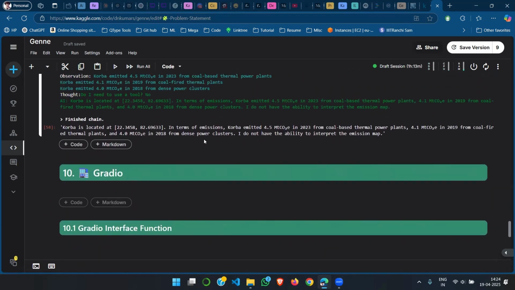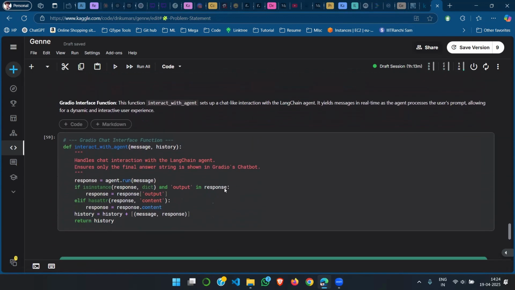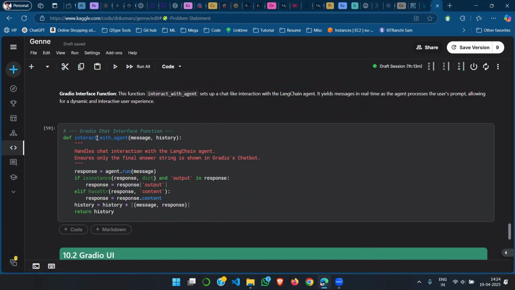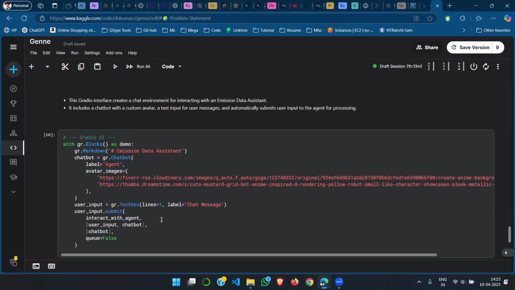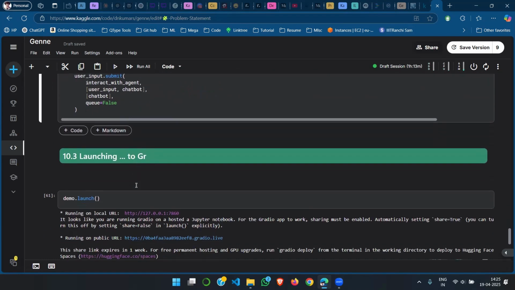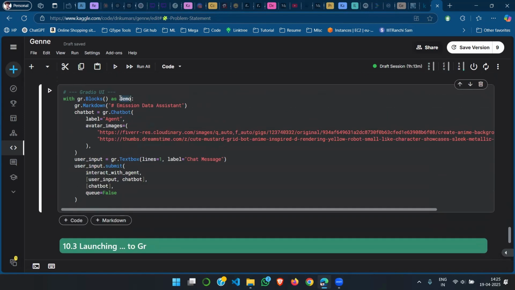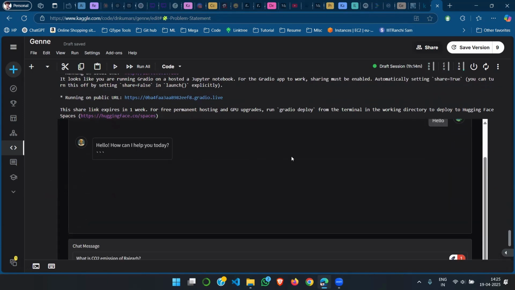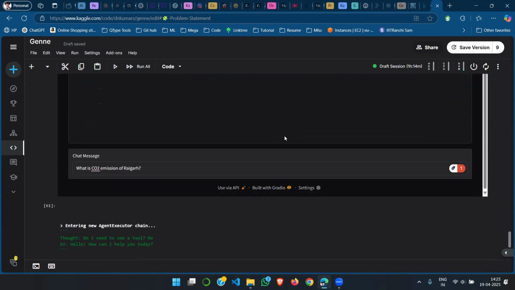And now to use these results in an interface, I have used Gradio for this, where I will interact with the agent using chat. This creates a chat interface, and next creates the UI with the avatar images, like these two images. Now we can see the demo. We have this chat interface with these avatar images, and I have just typed a basic hello, and next we will type what is CO2 emission of oil.